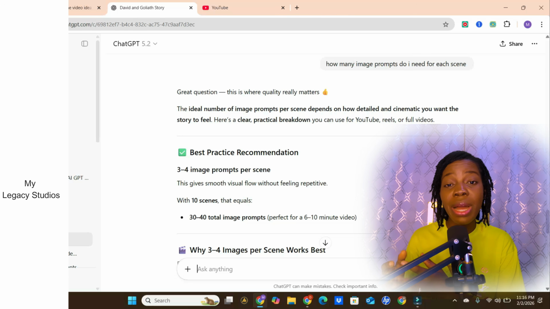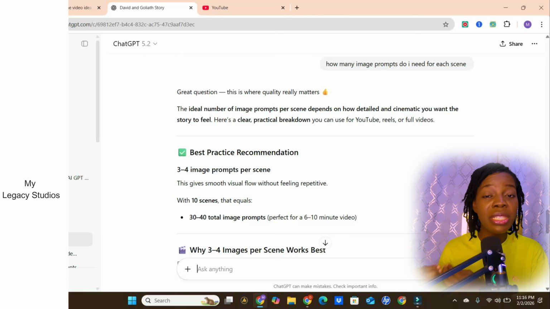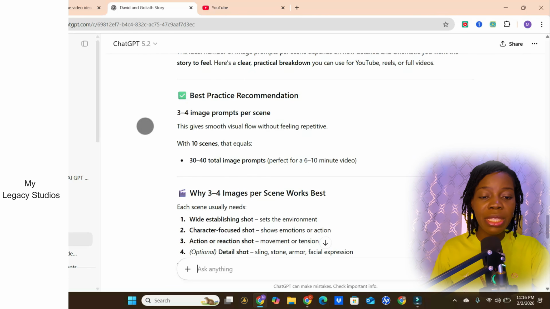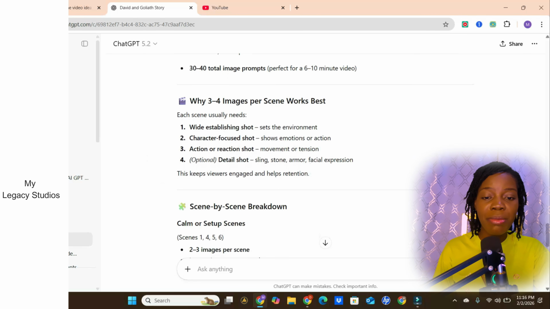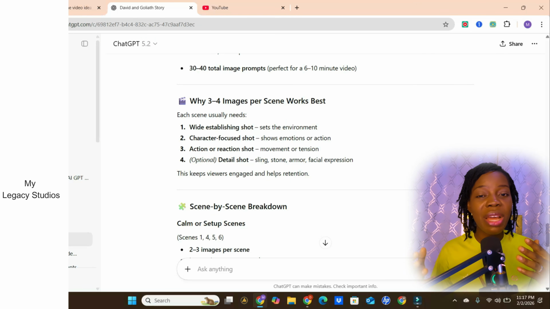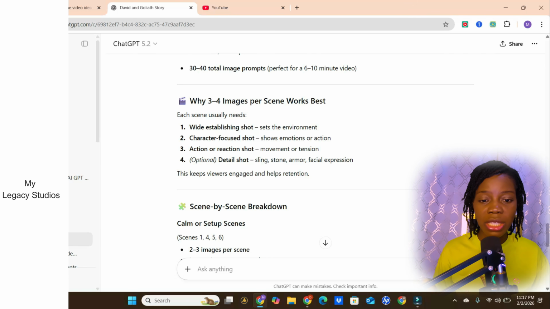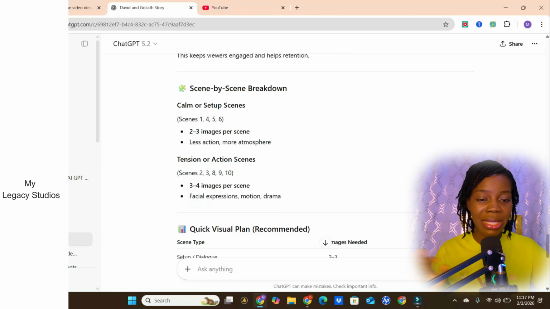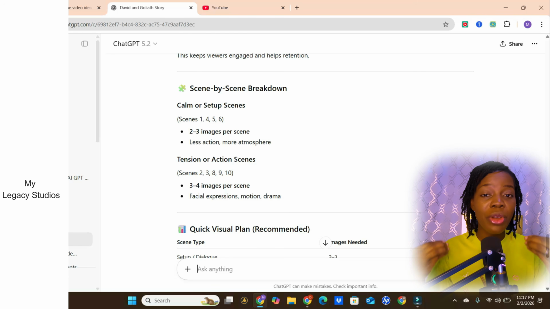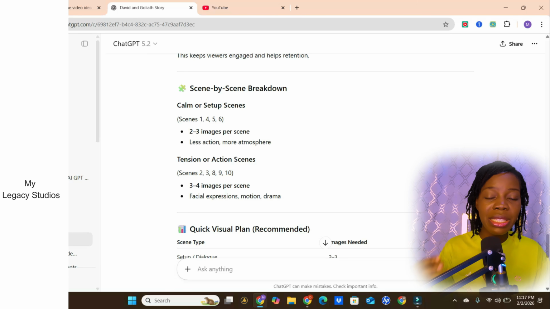That is why you need to ask ChatGPT to give you the number of images you need for each scene before you request your image prompt. So you can see ChatGPT has given me 3 to 4 image prompts per scene. If I had not requested this, ChatGPT would have given me just 1 image prompt for each scene. Because ChatGPT has stated that, when I go ahead and ask for image prompts for each of these scenes, ChatGPT is going to give me either 3 or 4 image prompts for each scene, depending on what it gave me earlier.